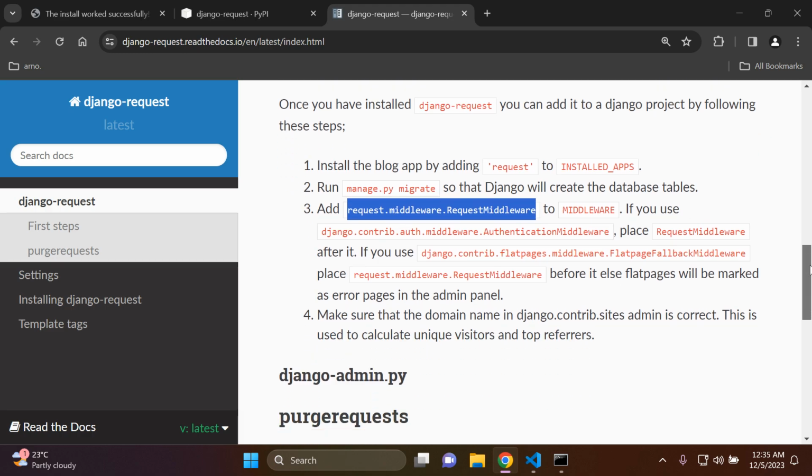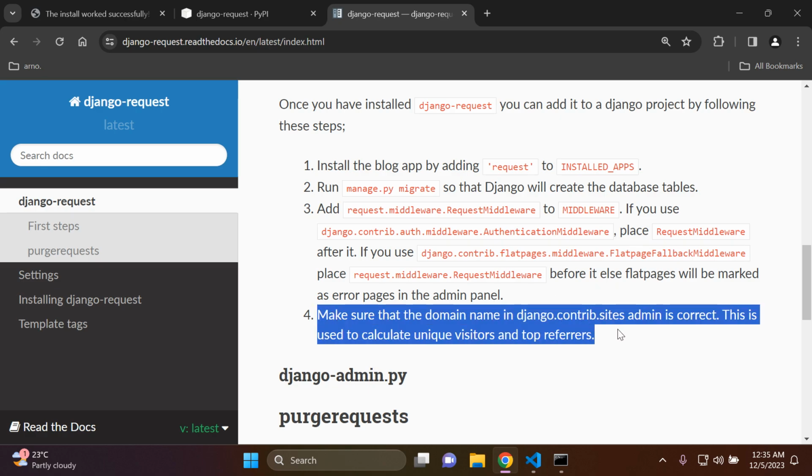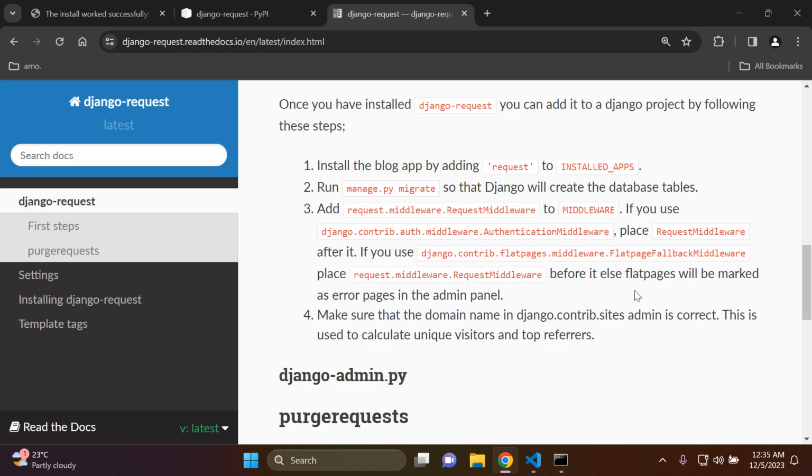Perfect. So the final step, step 4, is to make sure that the domain name in django.contrib.sites admin is correct, as it's used to calculate unique visitors and top referrers. Step 4 is really only the step that you should follow if you have your website more in production, and the docs will hopefully shed more light on that for you.